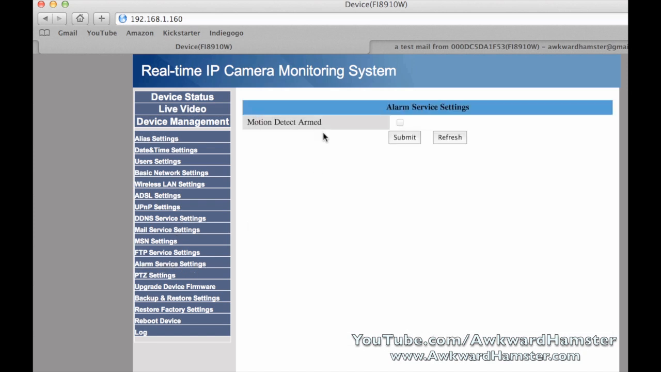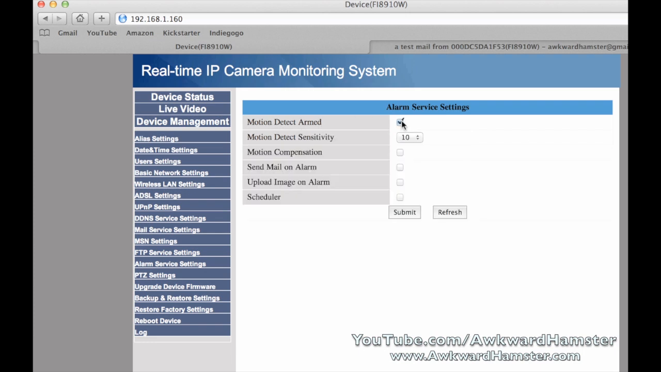So this one is for motion detection, and motion detect alarmed. Yes, I want that. Sensitivity, I'm just going to choose something in the midway point. I don't want it to be overly sensitive, or else I'll get a lot of false alarms. Motion compensation, I'm not really sure what this is, but I'll check it anyway.